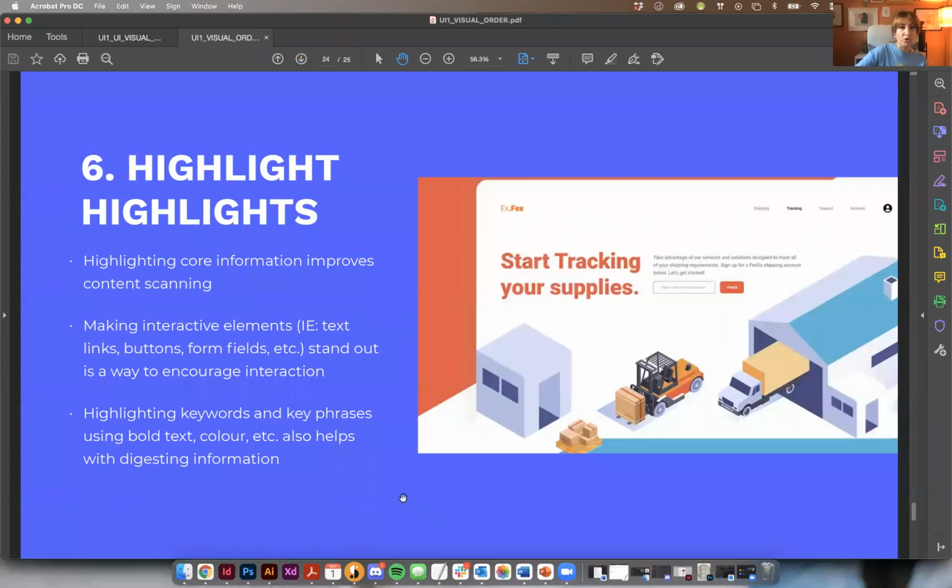Highlights. Highlighting core information provides content scanning, making interactive elements like text, links, buttons, etc. stand out is a way to encourage that interaction. So we could see right here, they probably don't want us to touch this button first. They're going to want us to hit the tracking first, or they know that as a user, you're going to want to just, oh, that's where you put your tracking number. That's your main element.